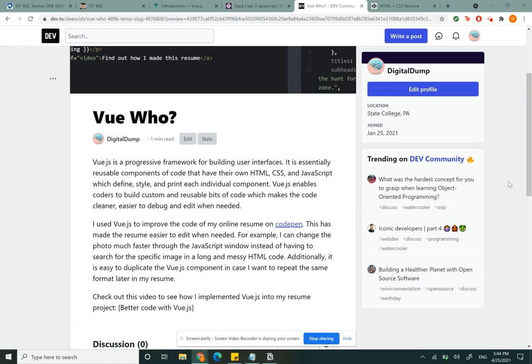Today we're going to be talking about Vue.js, which is a new way of integrating JavaScript into your HTML code to make it cleaner and reusable. So Vue.js is a progressive framework for building user interfaces. It is essentially reusable components of code that have their own HTML, CSS, and JavaScript, which define style and print each individual component. Vue.js enables coders to build custom and reusable bits of code, which makes the code cleaner, easier to debug, and easy to edit whenever needed.